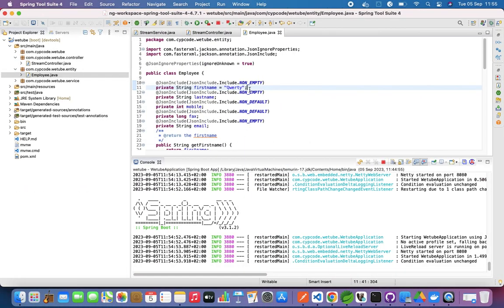So I hope you get this, guys. I hope you understand these annotations, and I hope you can be able to use it in your projects to optimize your response on your APIs or your microservices.